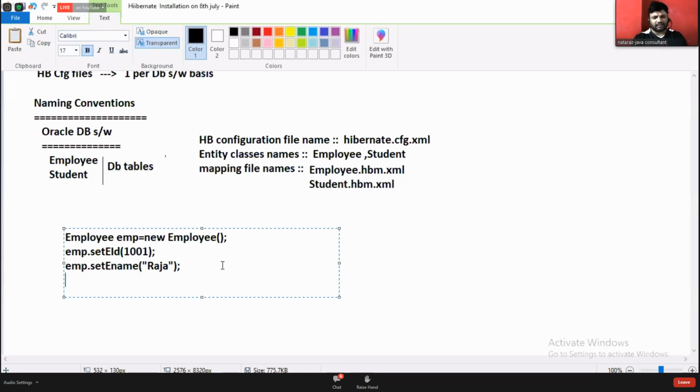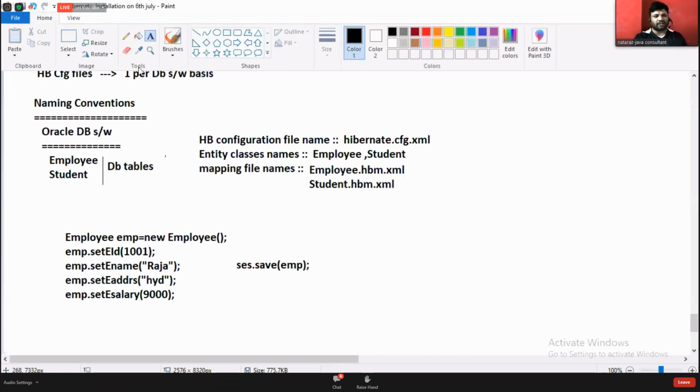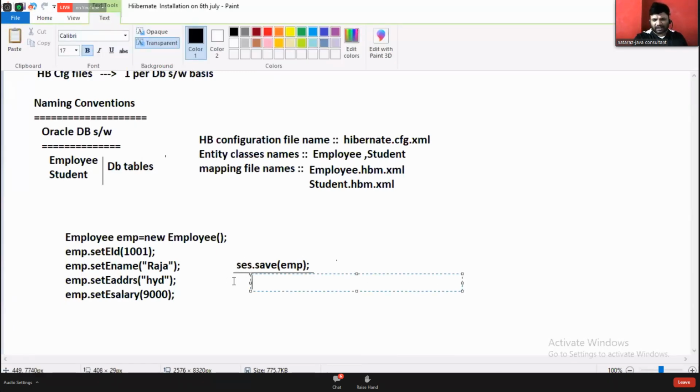Okay, first concentrate on this. I will go for emp.setEaddress("Hyderabad") and emp.setEsalary(9000). I created this object. In Hibernate, there is an object called session, boss. To tell the Hibernate framework to save the object, nothing but insert a record, I use a method on the session. What is session, I will talk about in a moment. Don't worry, I will explain later.